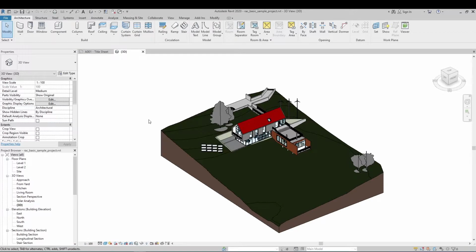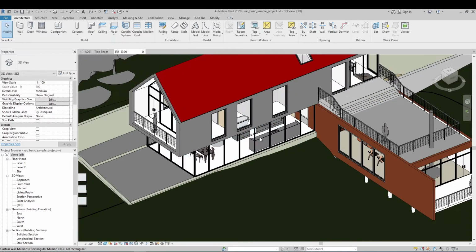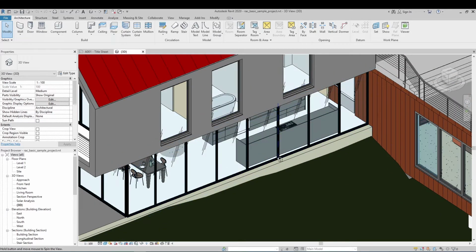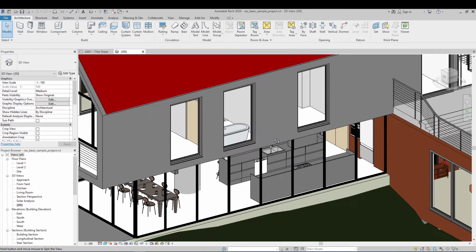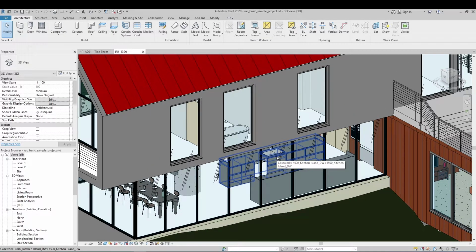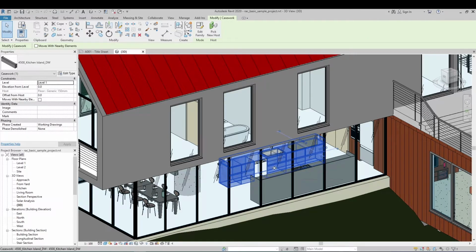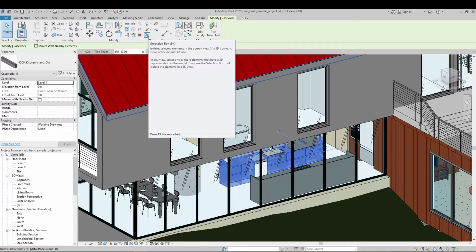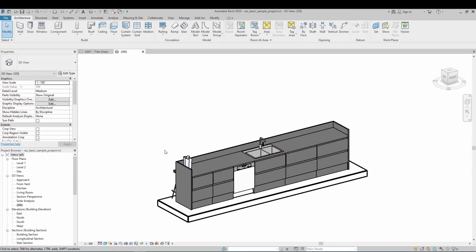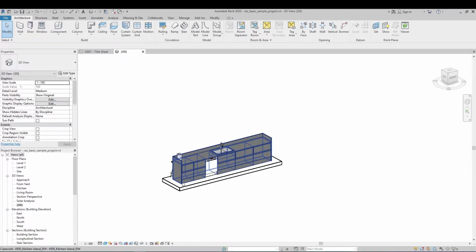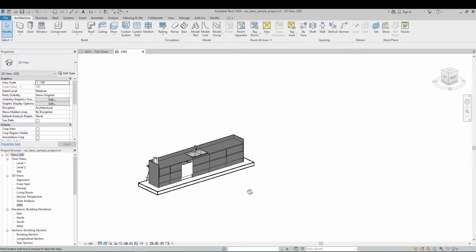So let's zoom in. Then gawa natin ng 3D dimension itong nasa loob, itong kitchen island. So let's click the kitchen island. And then dito sa taas, under modify tab, then view panel, let's click this selection box. Then it will crop the other elements, no? So ngayon, ready na tayo makagawa ng 3D dimension dito sa kitchen island.